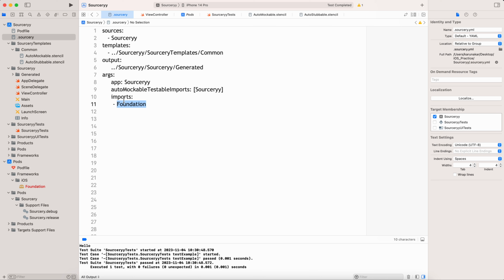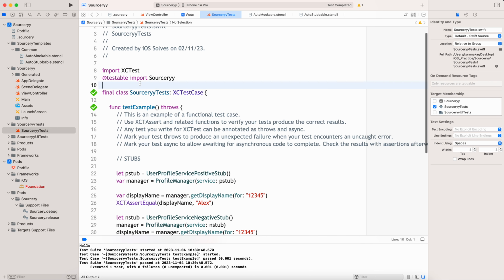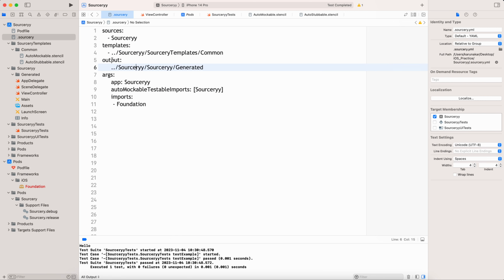In the sourcery.yaml file, we specify which folder you want. Sources is nothing but the path to the templates. Currently I have given the templates that are there in the common folder, and you can also give multiple templates separately if you want. Output is the output folder where you want this to be generated. Arguments is nothing but the testable imports. These testable imports will be generated in the auto files. So in Sourcery, in the generated folder, this is the folder I have given as the output where I want them.